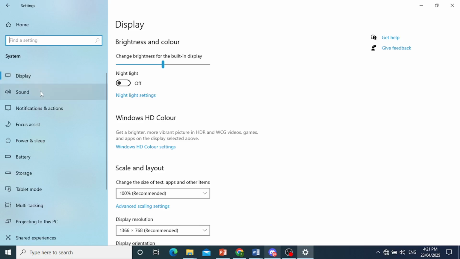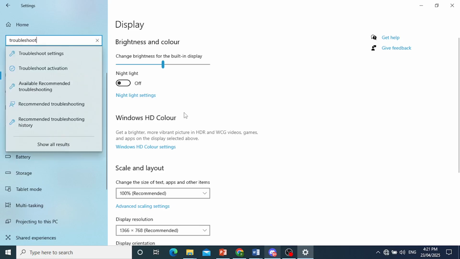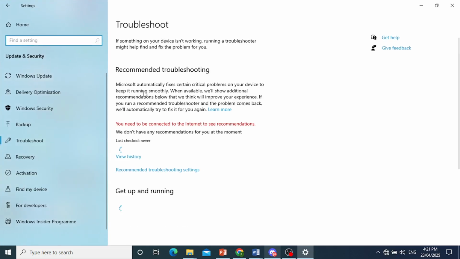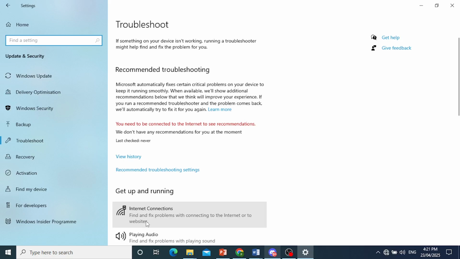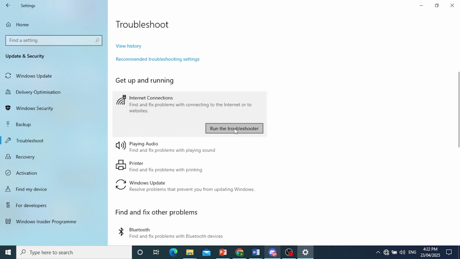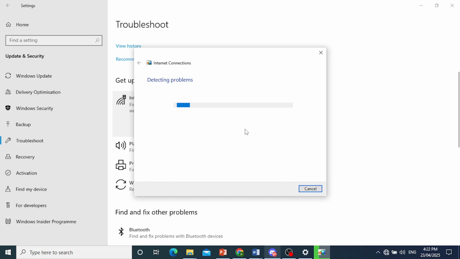And what I need you to do, guys, is scroll down till you see troubleshoot, or you can search it up right here, troubleshoot, then click on this troubleshoot settings. There we go. And now we are able to troubleshoot different things. So we have internet connections, playing audio, printer, so click on internet connections and then click on run the troubleshooter.